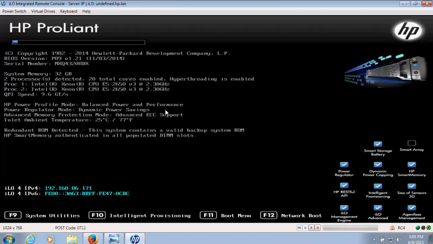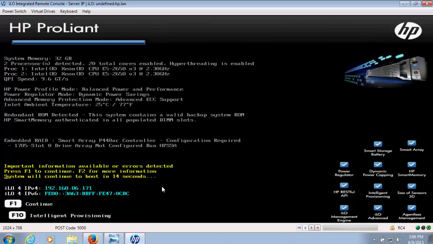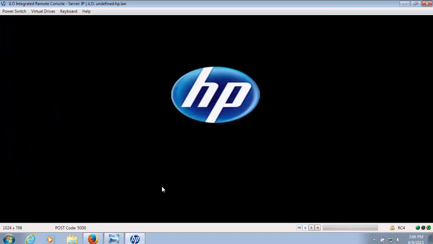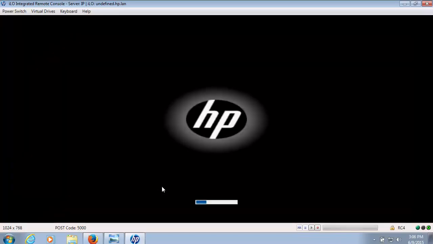Okay, once we switch to this screen, we'll see that I can press F10 to enter Intelligent Provisioning. So I'm going to do that. As you can see, the system has kicked back a little bit of an error, and that's only because the array controller hasn't been configured yet. I'm going to press F1 to continue. At this point, I can choose whether I want to go to the Smart Storage Administrator or into the scripting tools. I'm just going to go straight into Intelligent Provisioning.